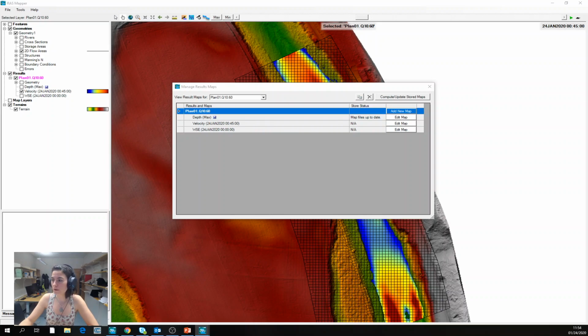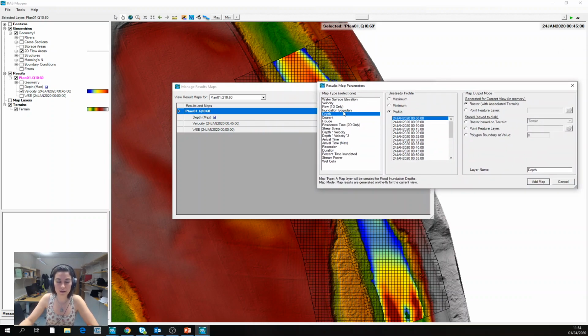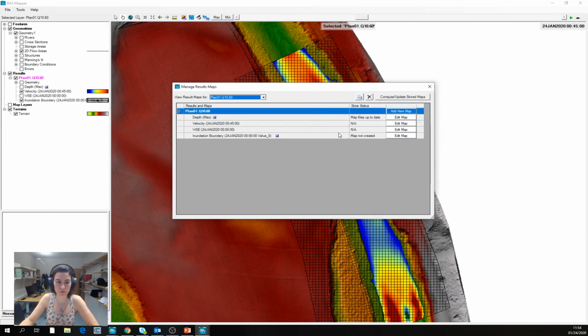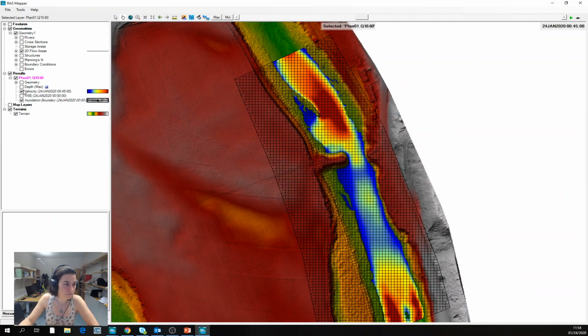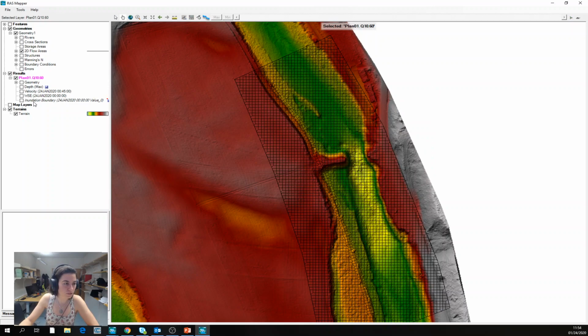We could also add new maps. I also like to work, for example, with the inundation boundary, which is just a shapefile. Let's add the map so you can see it. It's just a map. Oh, it was not created. Let's compute update. You can also compute them from here. It was giving me some results. For some reason, I have an error here.